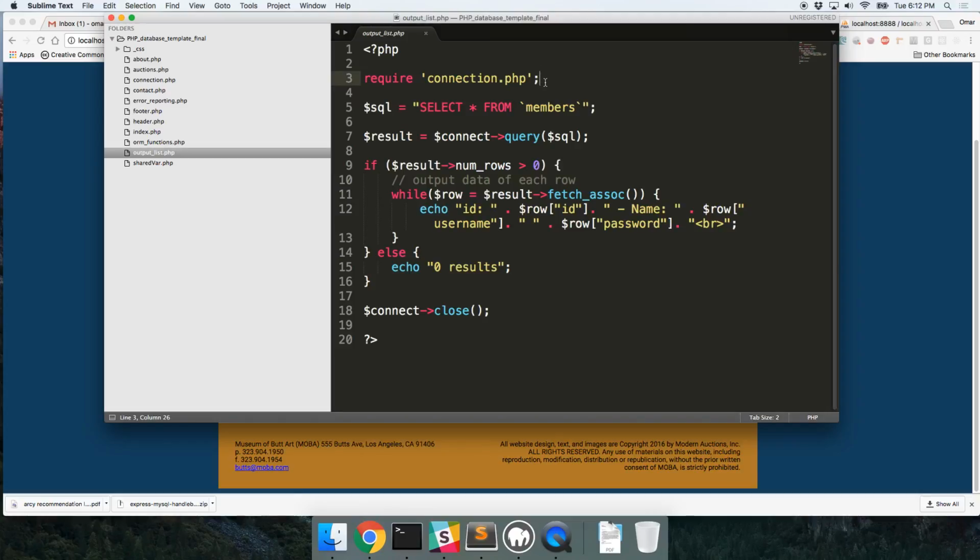Okay, so David, what's the next line? It selects all the columns from the members table. Exactly, and it puts it into an associative array. Well, right now it's into a variable, right? Exactly, perfect. Demi, what does the next line do?